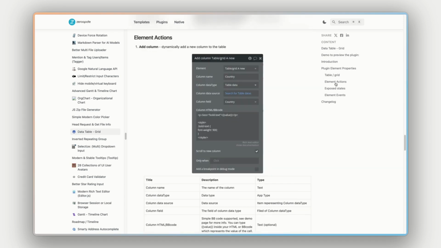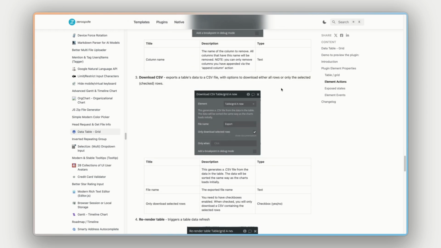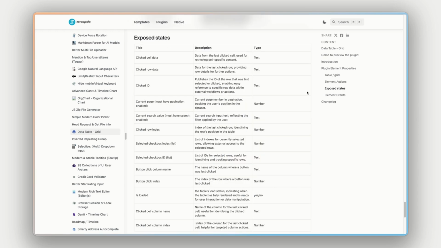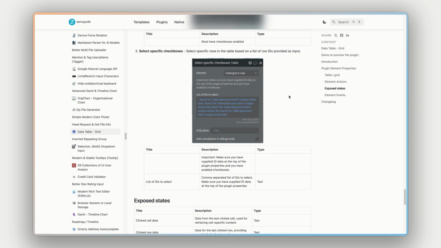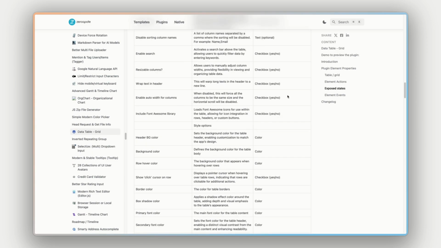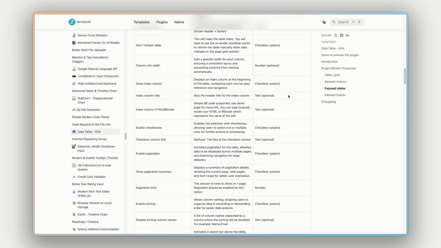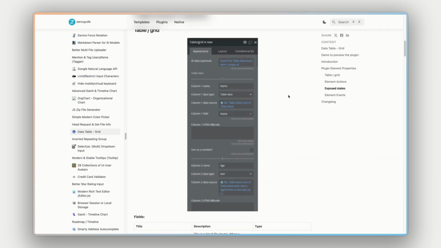If we scroll further down, we can see some actions and workflows and states that are available to us and the events that are also available. So another great resource to check to see what the plugin can do, more advanced implementations, and ways you can customize it and make it work within your app.